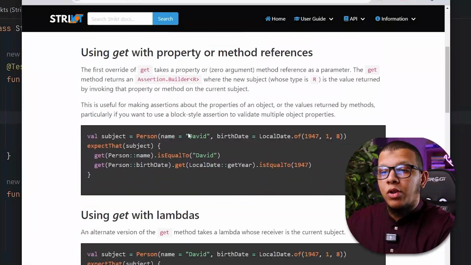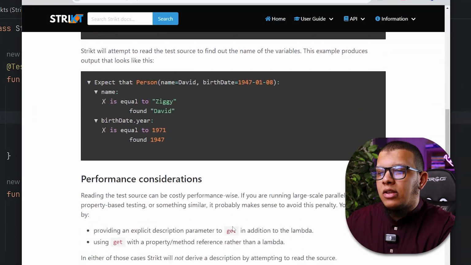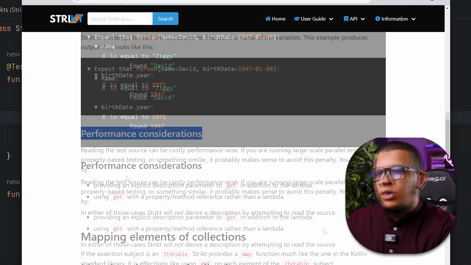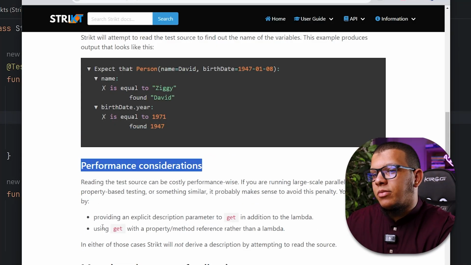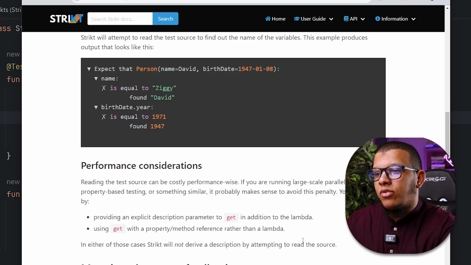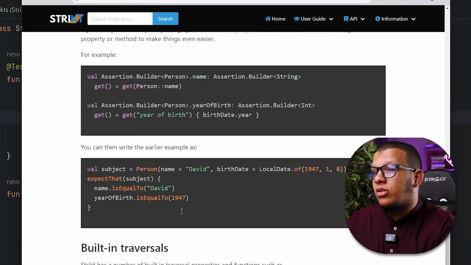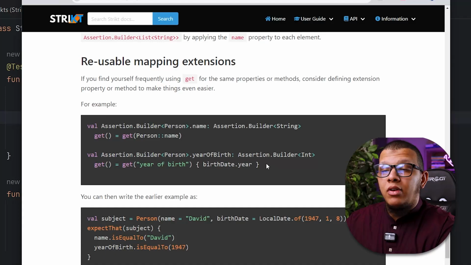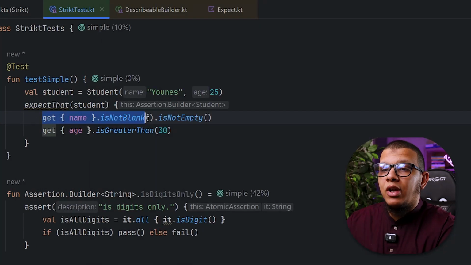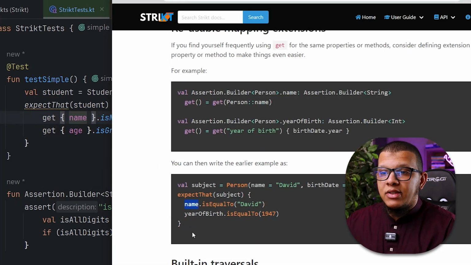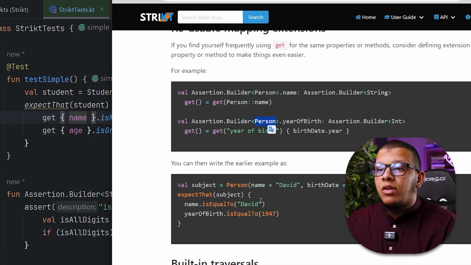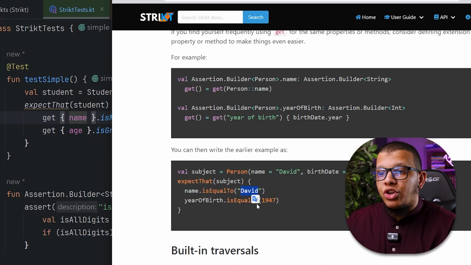And when anything exists in the documentation, check the documentation. Something exactly related to performance: they say that for performance, it's much better to do get with a property method reference. You can read the documentation, it contains many cool things. Even if you are using many of this kind of thing, you can extract them to a couple of helpers that will help you later on, like this name and year of birth, since it is in that context. To person is an extension property. You can directly get access to it and perform assertion related to that string or int.